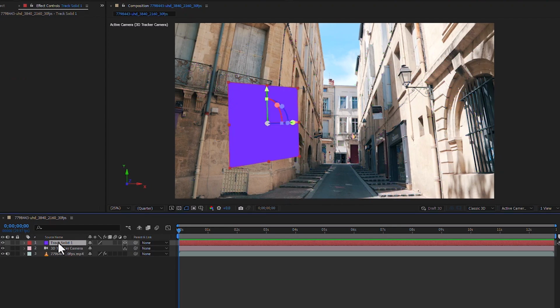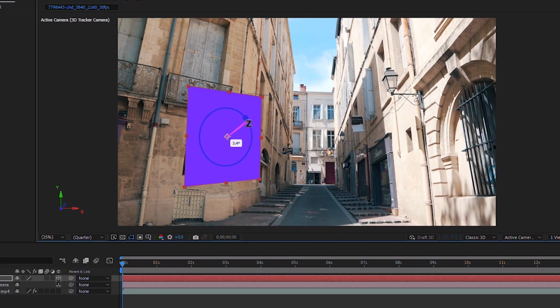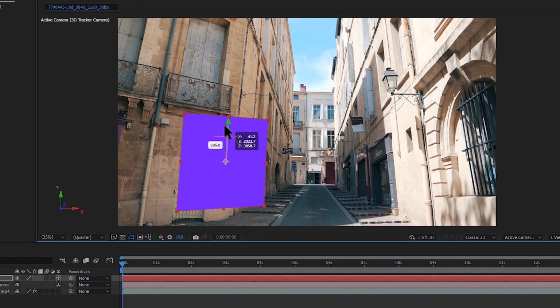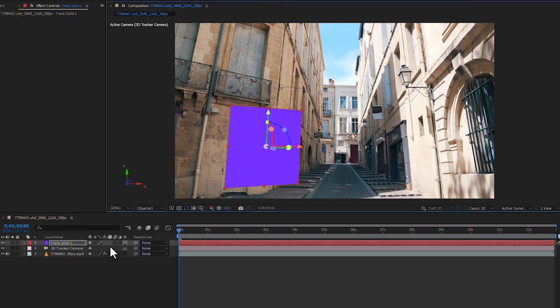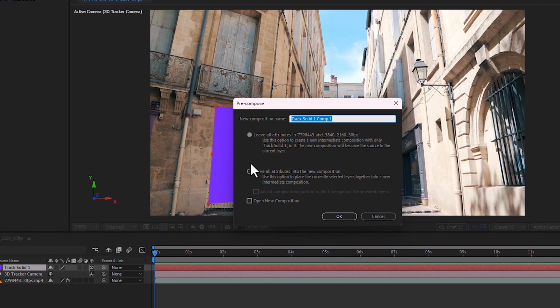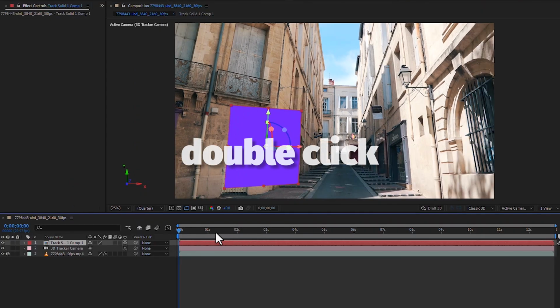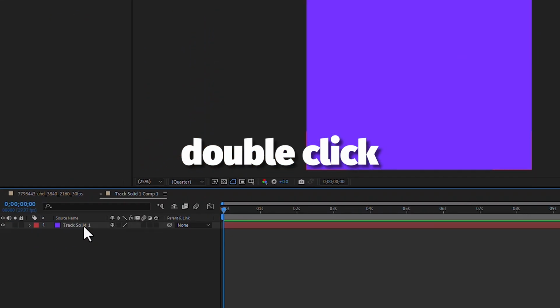Now we will adjust the solid layer's size and position as we prefer. Next, right-click the solid layer and choose Pre-compose. Make sure the top option is enabled. When we double-click, it will open in a new timeline.